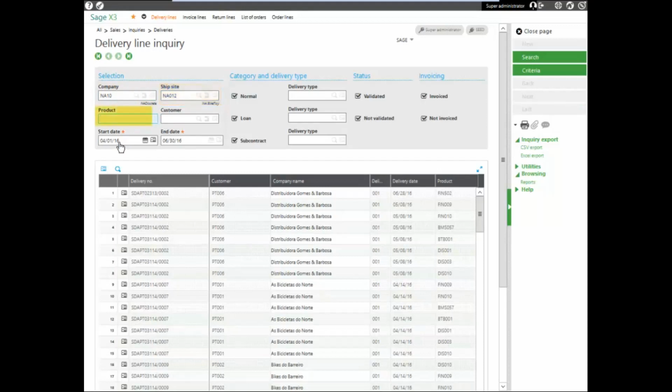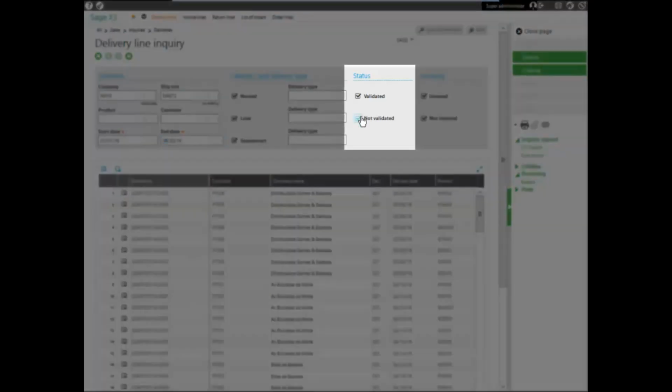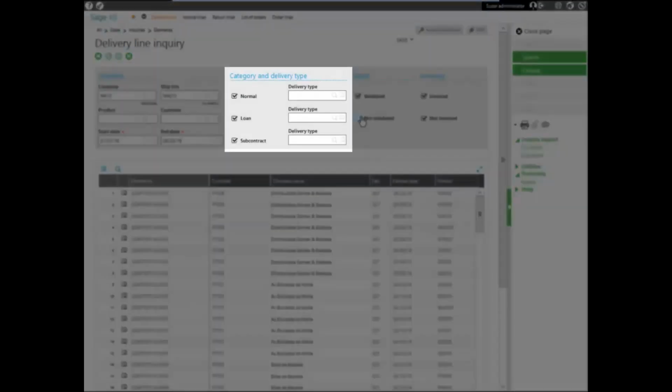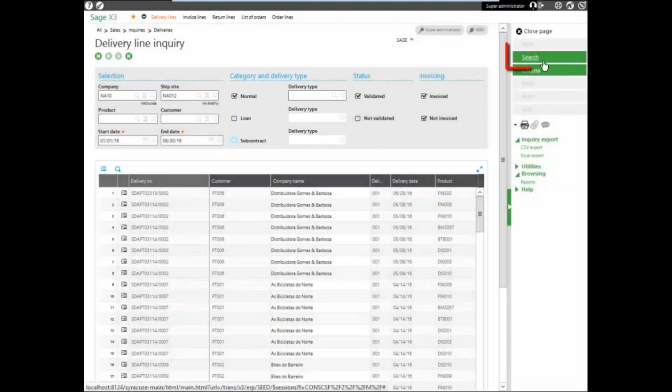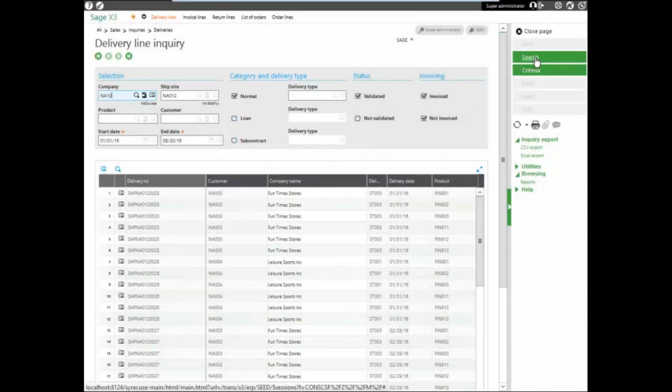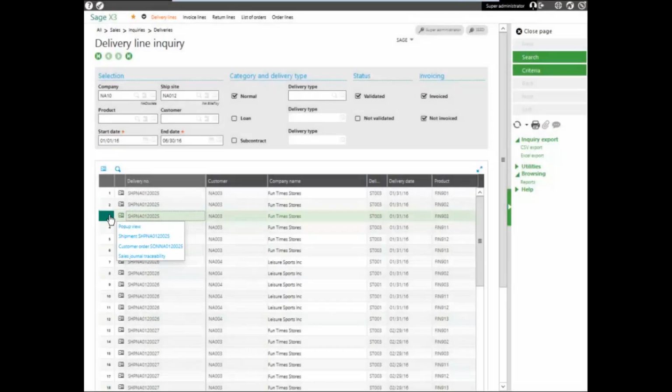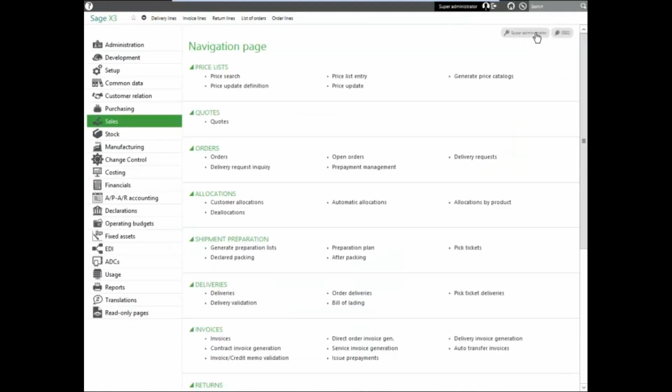I'll leave all products and all customers and once again put my start date in from January 1st through the current date. I can set my status to validated by unchecking not validated, and I'll leave my category as normal. And then I'll click search. Through the Actions button at the front of the row, you have direct access to the shipment information and the customer order information. You can also go into the pop-up view.